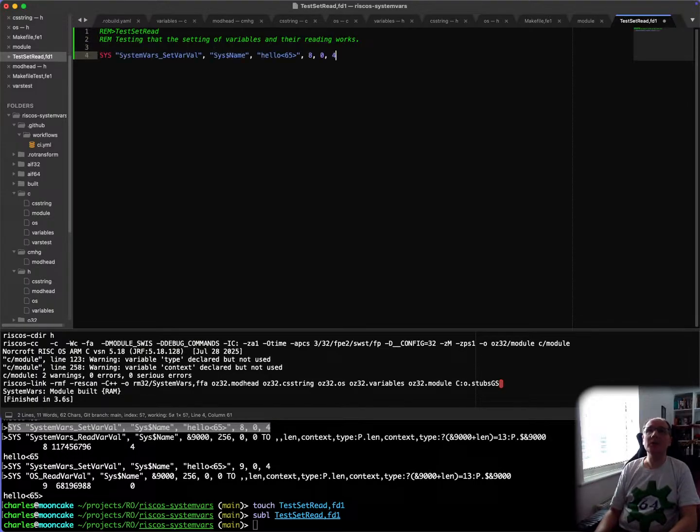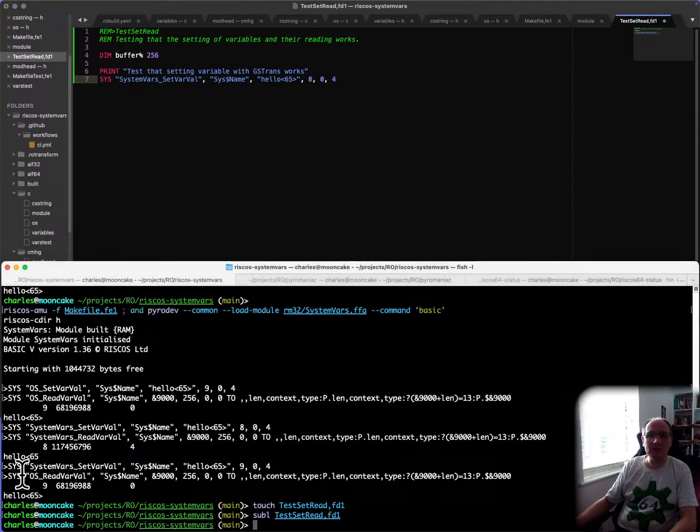Right. So we need a buffer we can actually use for this. So buffer, let's just have 256 bytes. It's good enough. So there we go. Let's test that setting. Print it out, it'd be easier. Test that setting variable with gstrans works. Where's my read var val call? Here's my read var val call here.